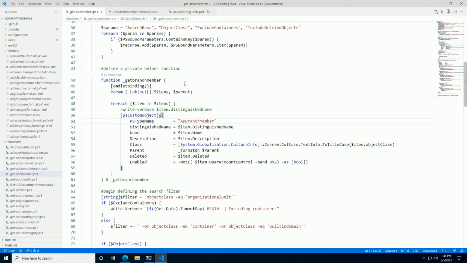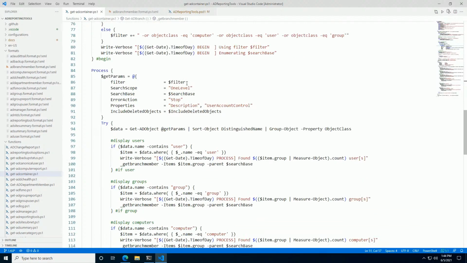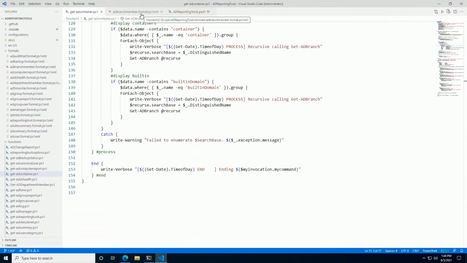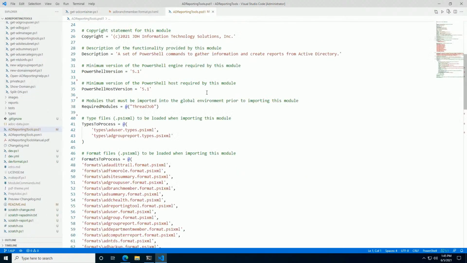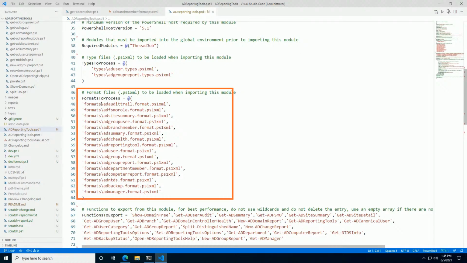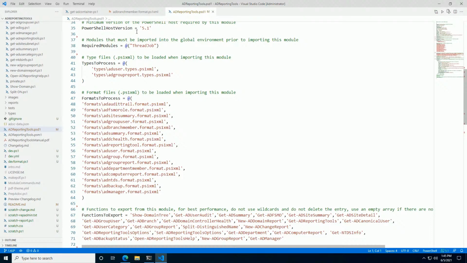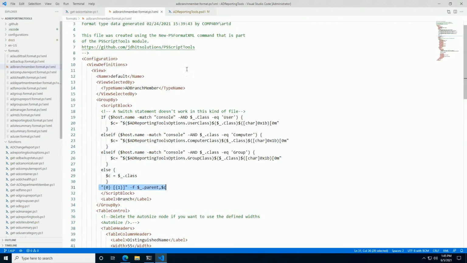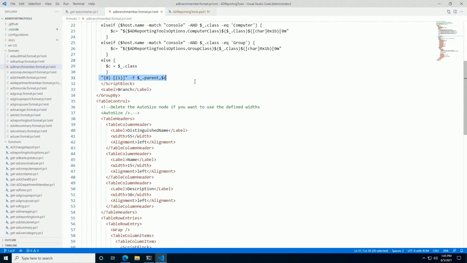My script file just defines the function. It didn't run update format data like my other functions did in my demonstrations here. Instead, in the module manifest, you have a section here called Formats to Process. And you just have a comma-separated list of all of your PS1 XML files. The naming convention typically is the object type.format.ps1 XML, and as you can see, I have quite a few of them. So here's the one that I just created.